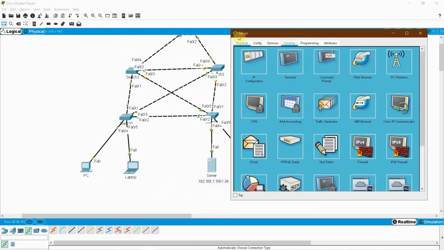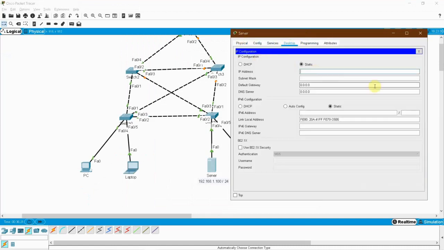Okay, so go to your server desktop. Here you assign your server IP 192.168.1.100 as you decided. Give the tab to move to the next option, and your default gateway 192.168.1.1 is your gateway, and DNS is going to be the same server, 1.100.